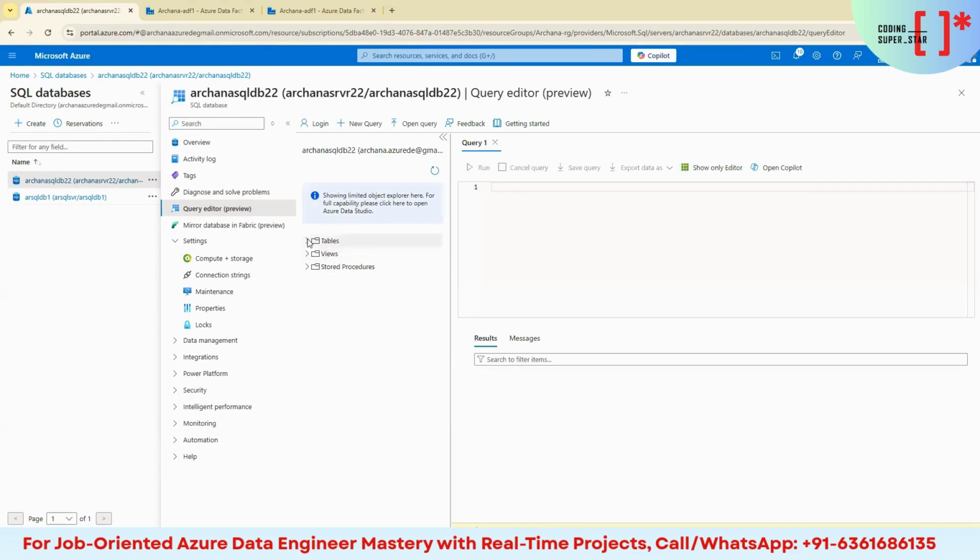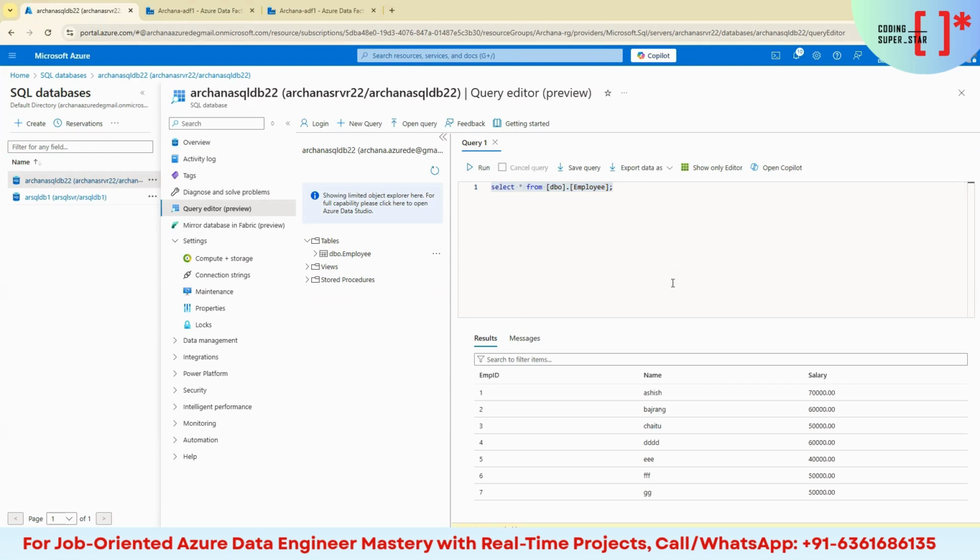I have my table. To understand what records are in the table, the basic query is select star from dbo.employee semicolon. You select this, you run. We'll run SQL just for the sake of checking the data. Most of you are already data analysts, you'll know this. Select star from employee. I am running this. So whatever data was on my source has come here. You can see 1, 2, 3, 4, 5, 6, 7 names and their salaries.